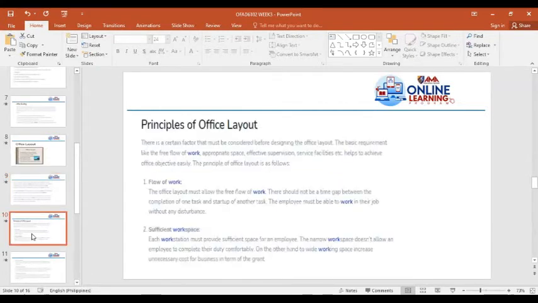So, next is the principles of office layout. There are certain factors that must be considered before designing the office layout. The basic requirements like the free flow of work, appropriate space, effective supervision, service facilities, etc. help to achieve the office objective easily. So let's take a look at the principles of the office layout.